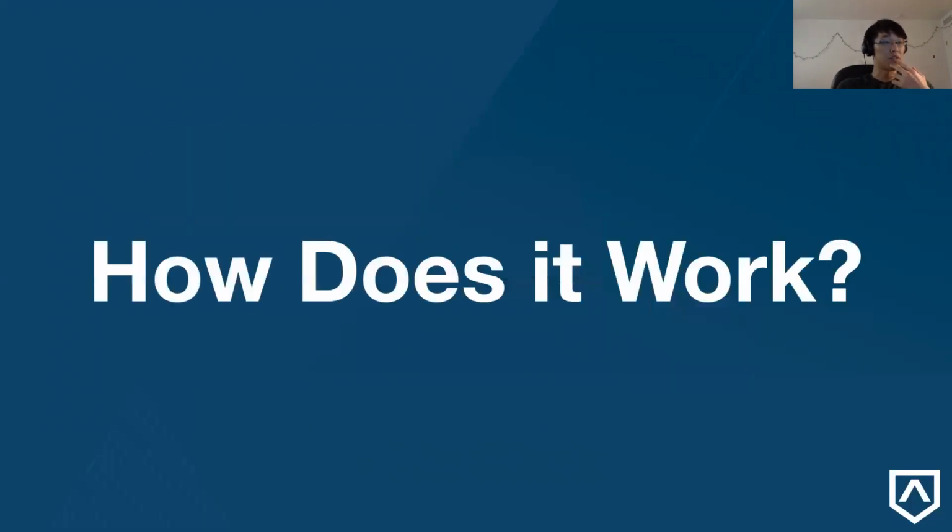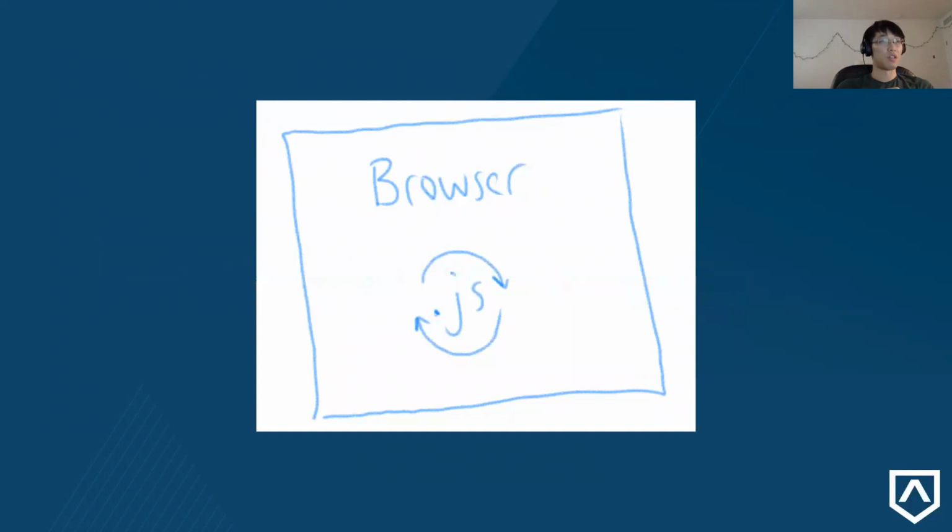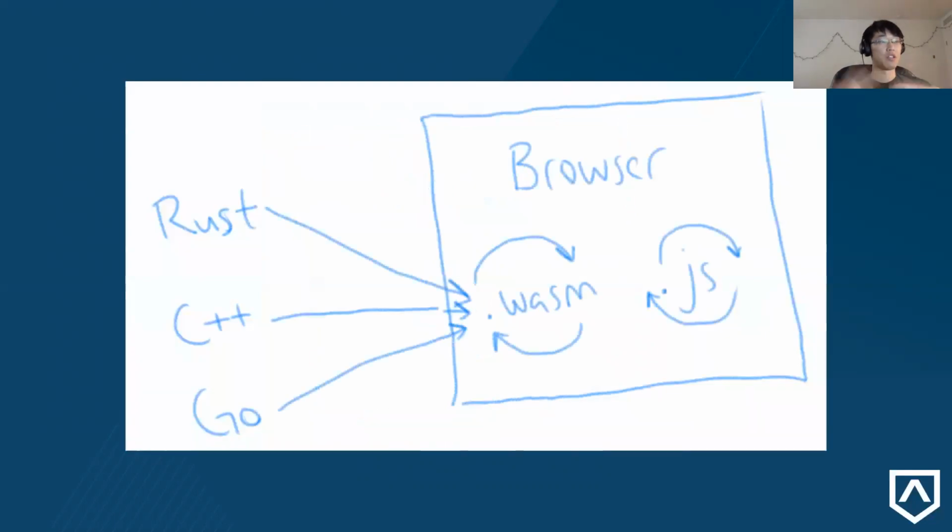Anyways, let's get into how it works. Historically, browsers have only been able to run JS. Browser engines would just be able to read and interpret JS code. I think we're all pretty aware and familiar of that fact. Now what all the major browser vendors are doing is enabling additional functionality in the browser engines to be able to read and interpret this new file format called WASM, short for WebAssembly.